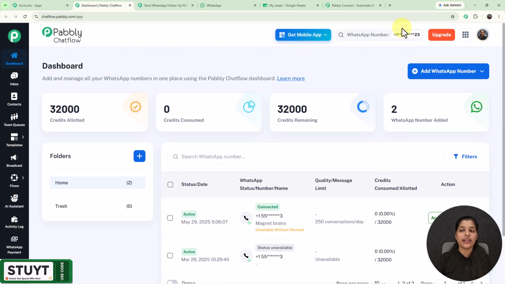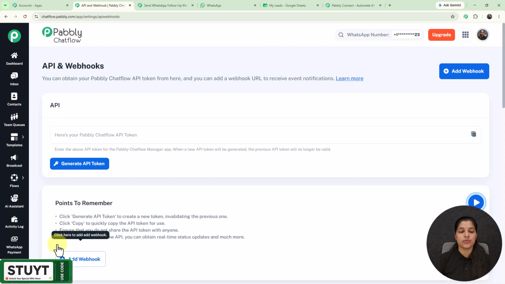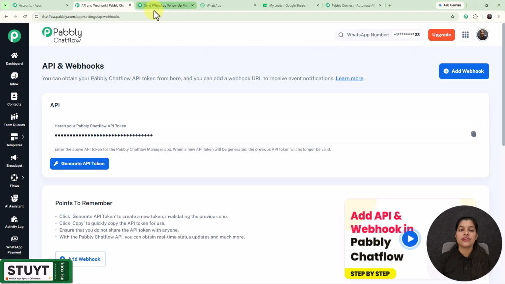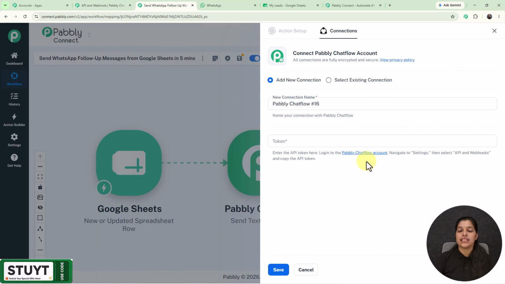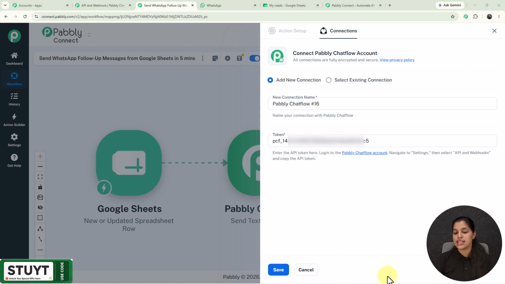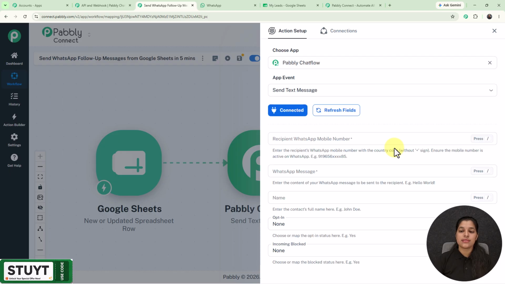And here I have already added my WhatsApp number. Now for getting the token, you just have to move towards the settings, where you will see this option of API and webhooks. And here we are getting this API token, which you have to enter over the Pabbly Connect for building the connection. So here I'm going to enter my token. Now let's just save it. And as I have clicked over the save button, the connection has been built in.